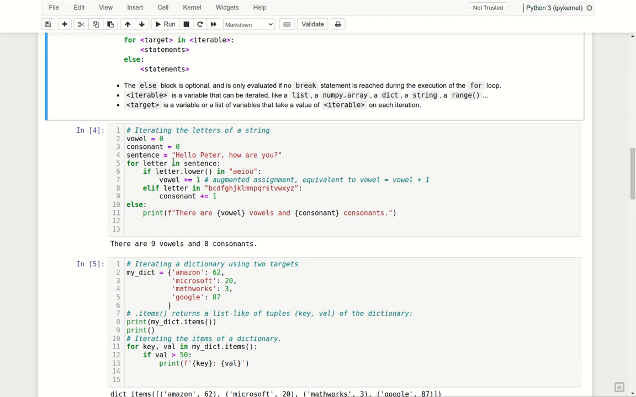So we are going to see the first example. In the first example, we are going to iterate over the letters of a string. We have this sentence, which is "hello Peter, how are you?" And we have these two variables, vowel and consonant, and they are going to store the number of vowels and consonants that we're counting in this sentence.